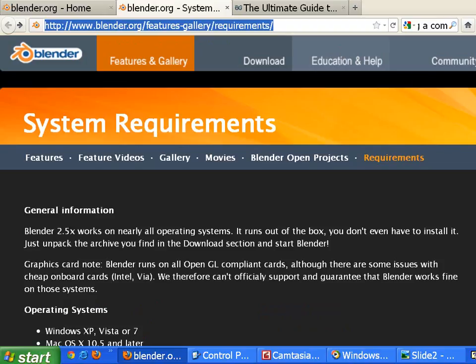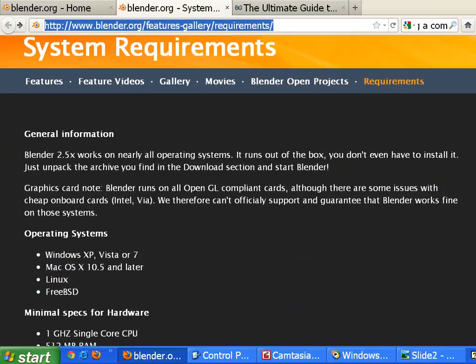Blender is free and open source. Blender 2.59 works on nearly all operating systems. For this tutorial, I am using Windows XP operating system.